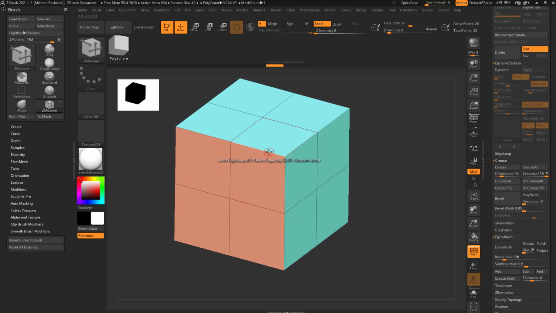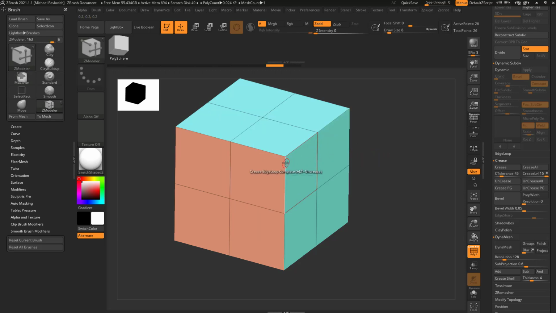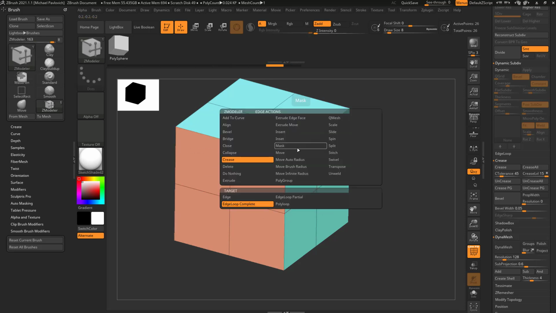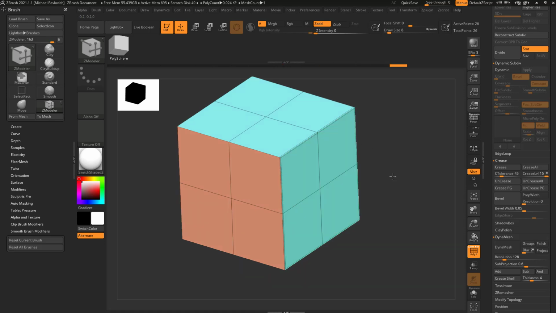Instead of going through and inserting an edge loop, I can go through here and say Crease Edge Loop Complete, and it's going to be a little bit difficult to choose if it creases this face or this face. If you want, you can also go here and Crease Edge and literally just crease every single edge, or do like we did before and just crease this polygroup face.